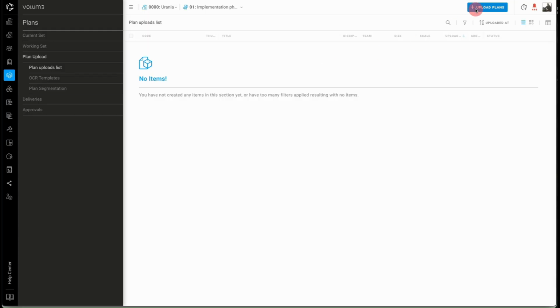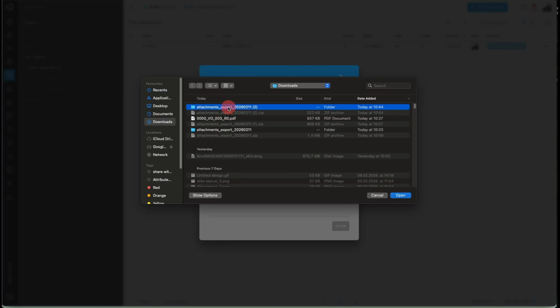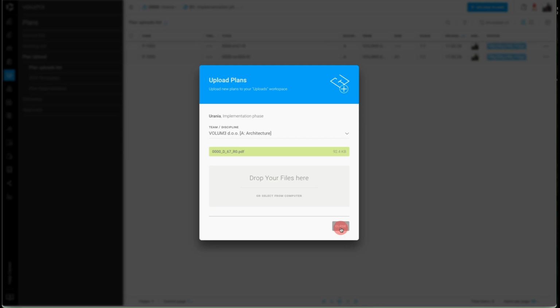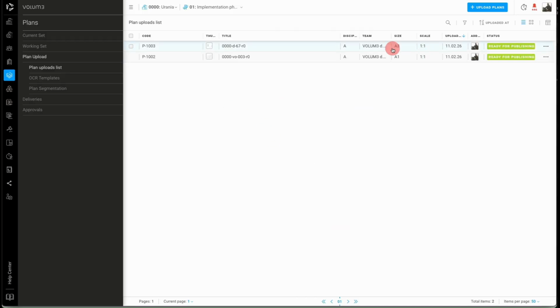Uploading plans. Jump to plan upload and drop in your files, PDFs, scans, whatever. Once they're processed and ready to publish, select one or more plans, then click the three dots for single plan OCR or check the boxes next to the plans and hit the OCR action.